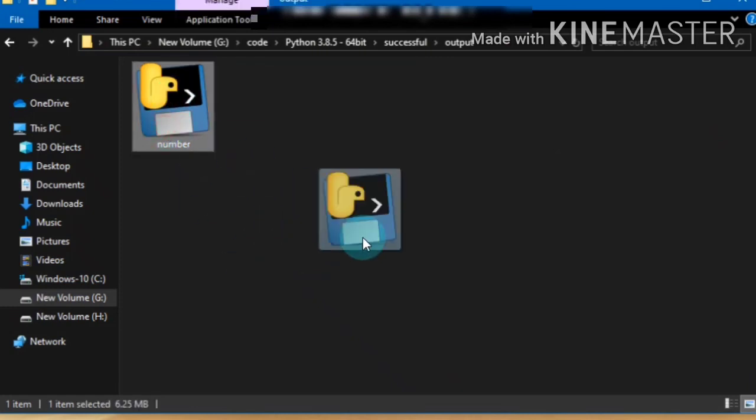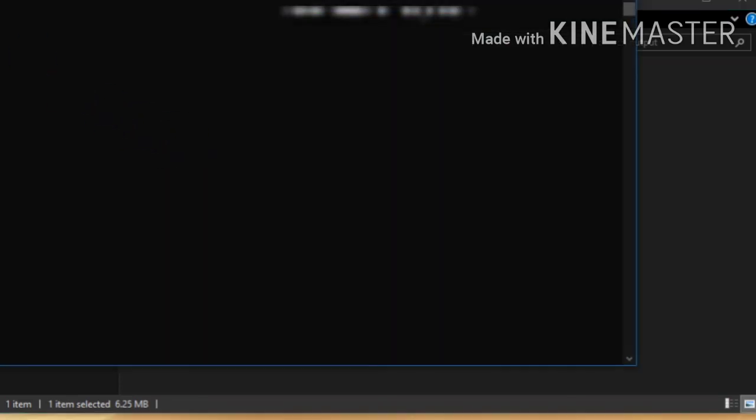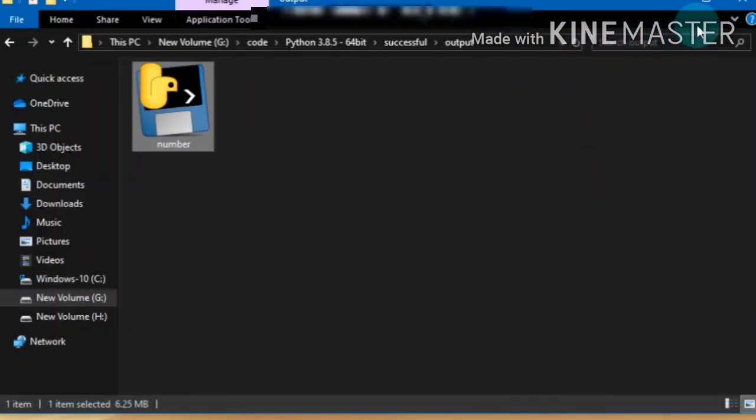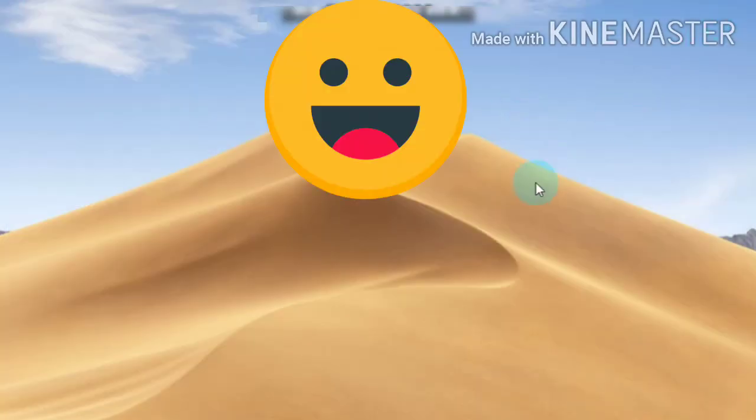Let us open and check it. It shows enter a number. I'll enter a different number, and it shows the same output. So we have created an exe of a Python file successfully.